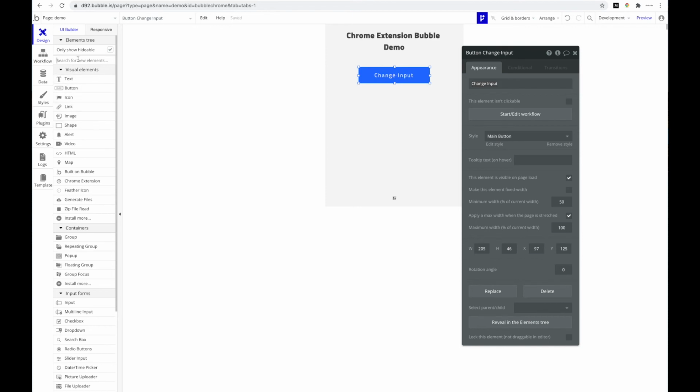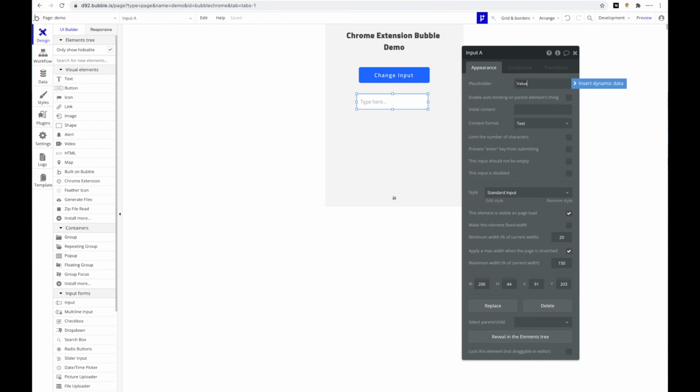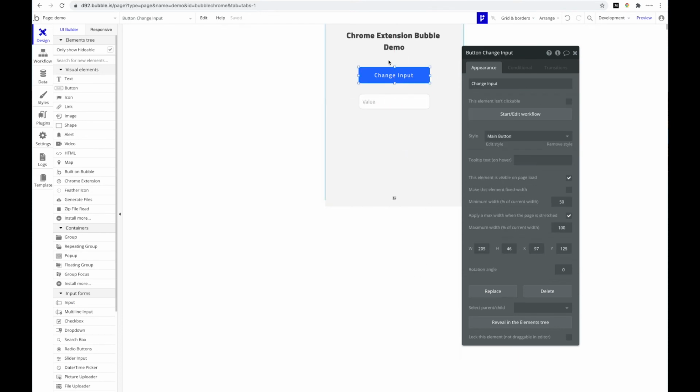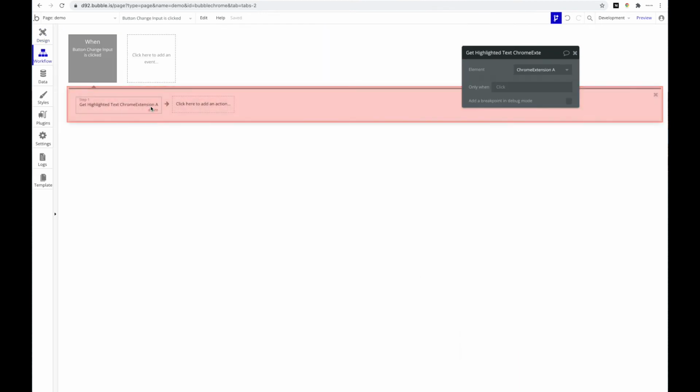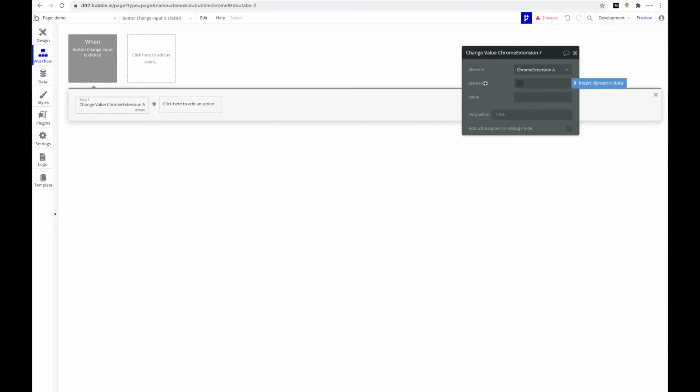Okay, and let's also add an input here beneath that, and let's call that value. Okay, so there's two actions you have access to. Action number one will be change the value of one input, or change the value of all inputs. Change the value of one input will ask you for the element ID of this input. So only use that if you know the ID of the input you want to change.